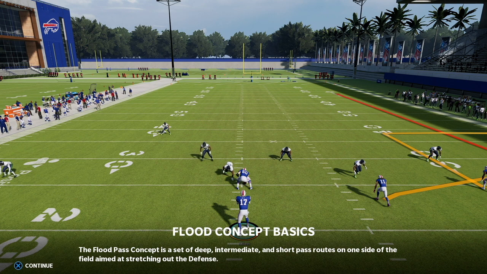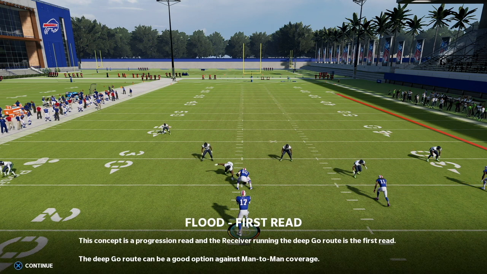So with this flood concept, a lot of times you want to stretch the field over the middle. You want a route combo that can stretch the user with a deep crosser and a slant or a drag over the middle, or a curl flat combo. Then when you throw these types of things in, where you attack the defense horizontally to the sidelines, it really opens up your offense. So let's go ahead and just do this flood concept a little bit here. First read you see there, go route, first route.